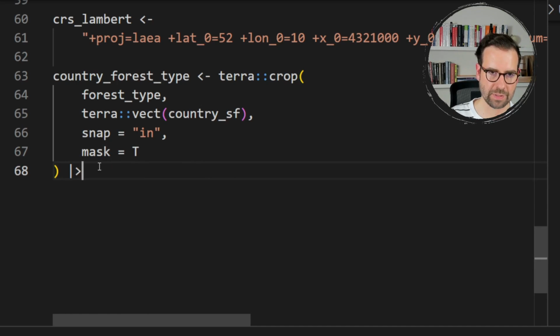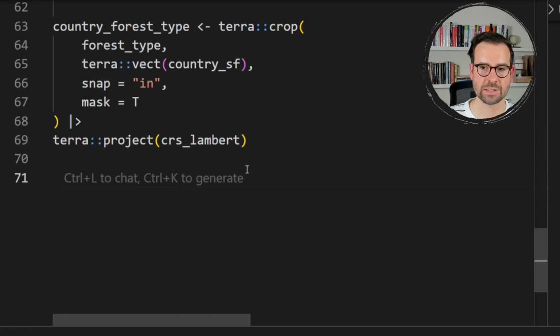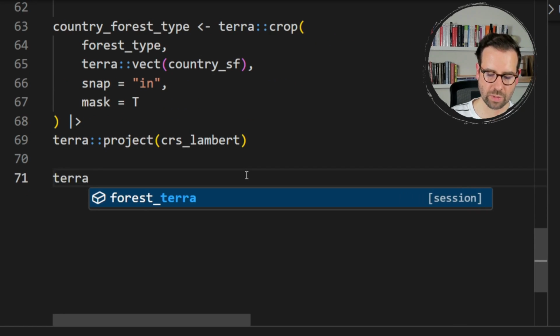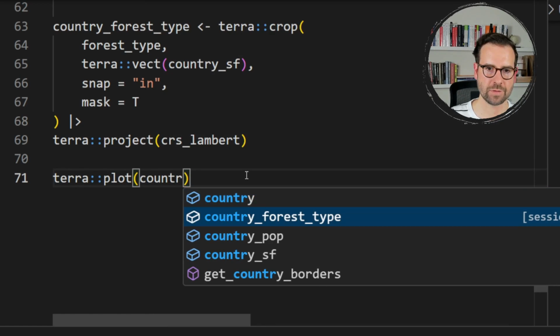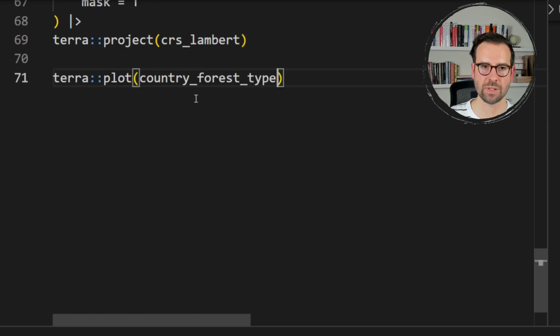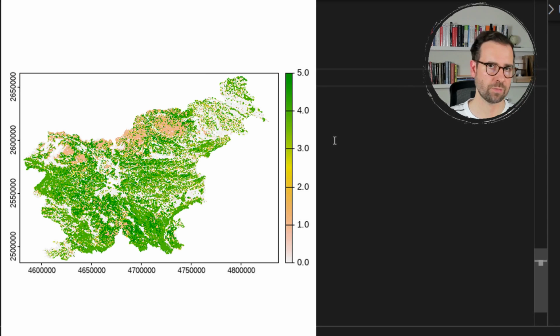And then the final step is to reproject this raster. For that, we will be using the project function from Terra. And here we can simply pass CRS_Lambert. Now once we are done with this, we can also plot and see whether we actually succeeded at what we planned. After we run this terra plot applied to the country forest type, you should be able to see this plot with very vivid colors representing the forest type of Slovenia.